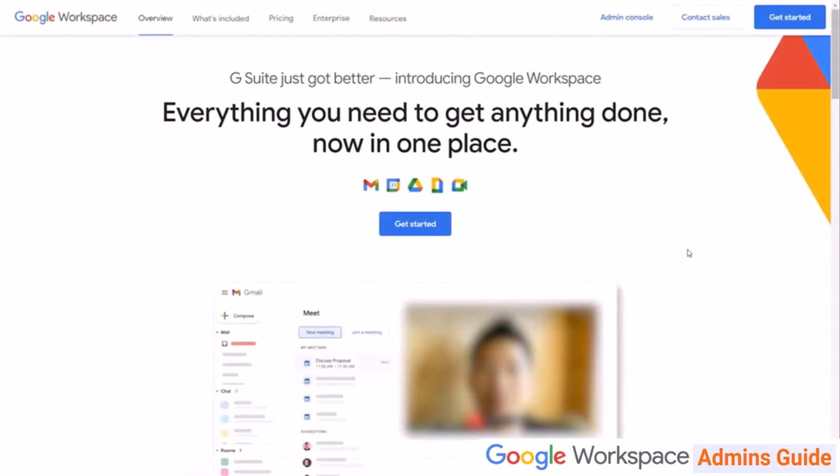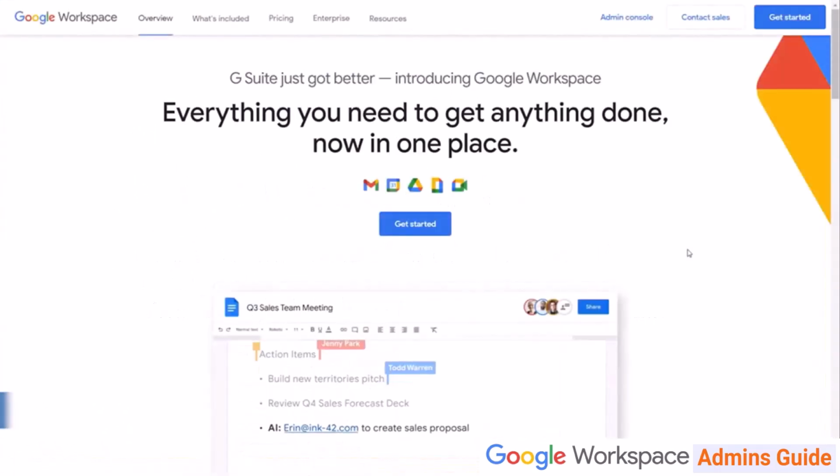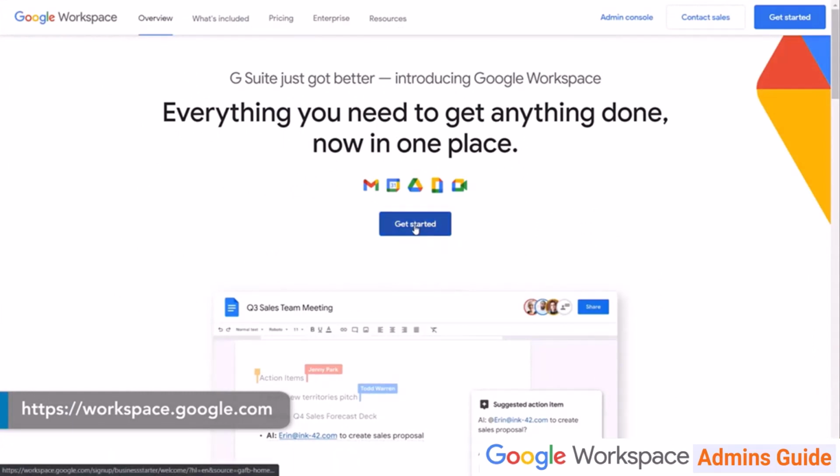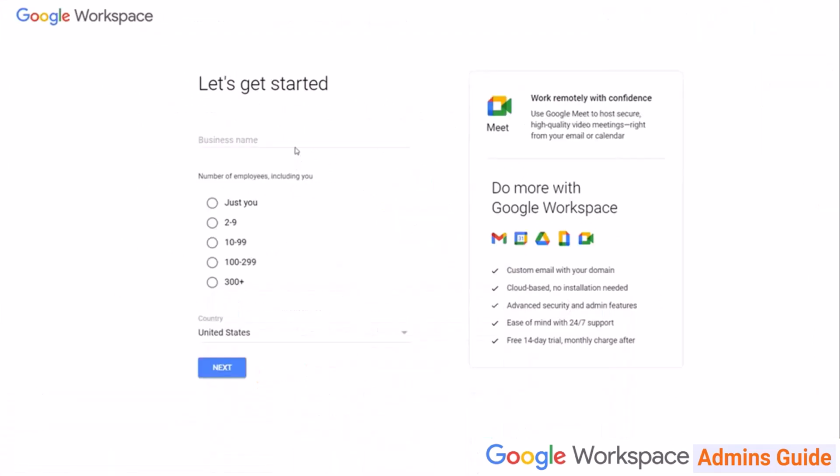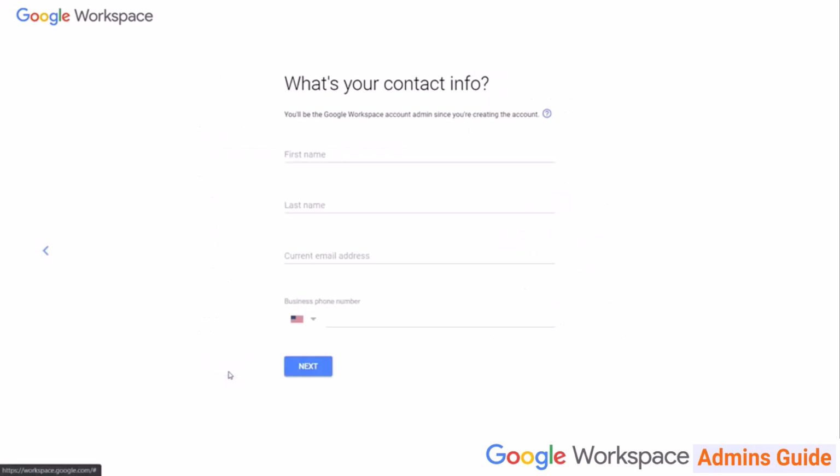To get started, navigate to the Google Workspace sign-up page and click Get Started to continue. Here, you will list the name of your business as well as the number of employees in your organization. This refers to the number of users who will need email accounts. Finally, select your country and continue. At the next screen, enter your name as well as a contact email address.